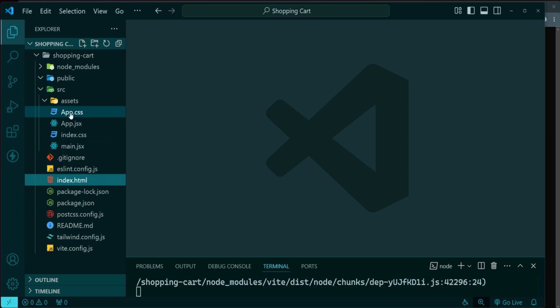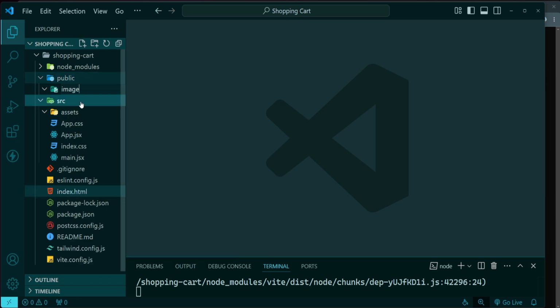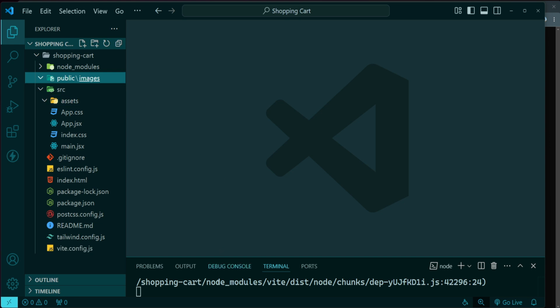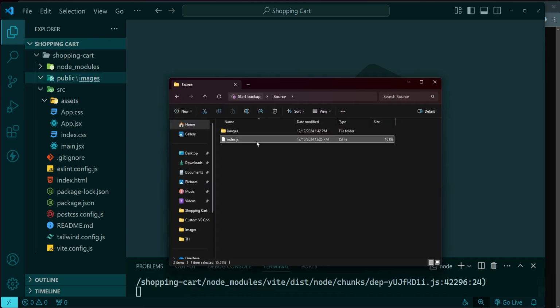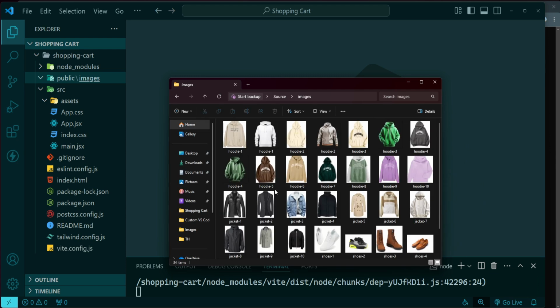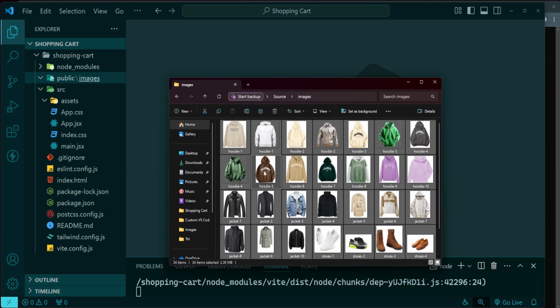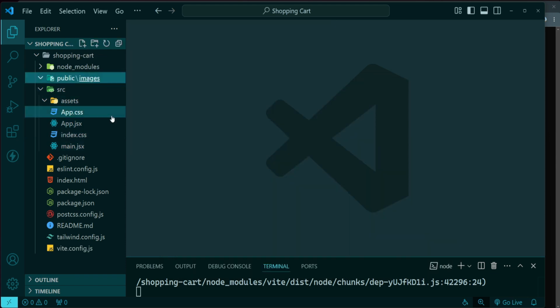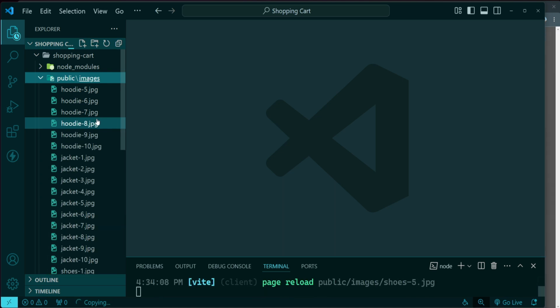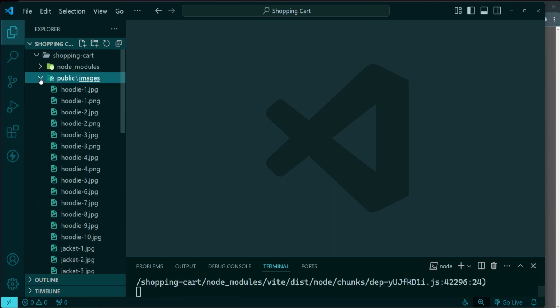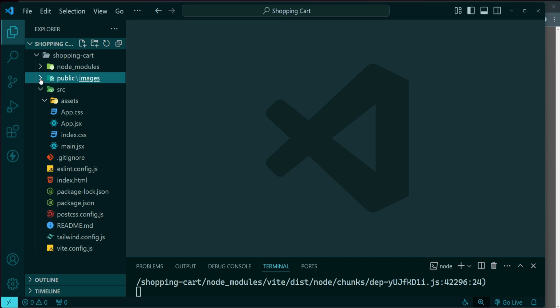Inside the public folder, I'm going to create an images folder. And here I will paste all the product images we will use in our application. These images are already on my computer, and I'll simply drag and drop them into this folder. Remember, when building apps like this, keeping your assets organized in the public folder is a great practice because they will be accessible at the root level in your project.